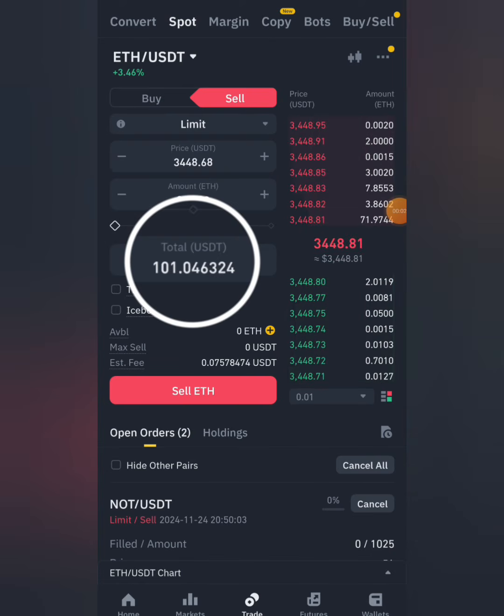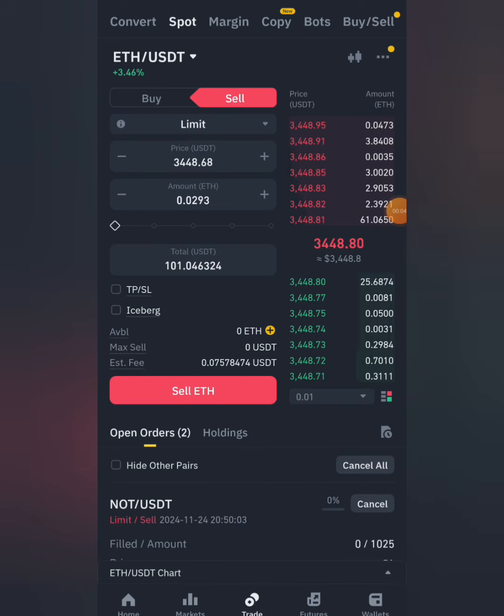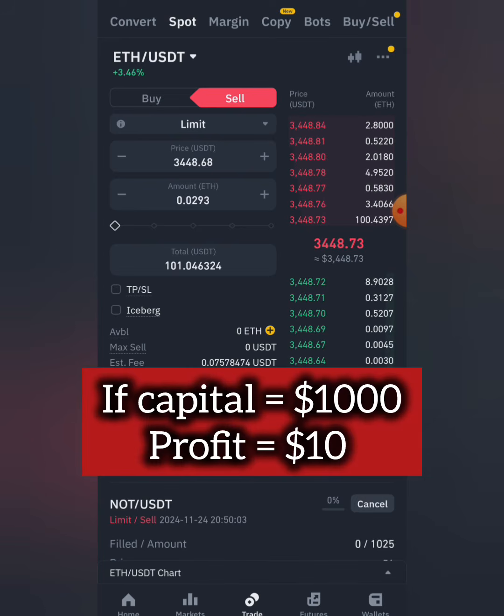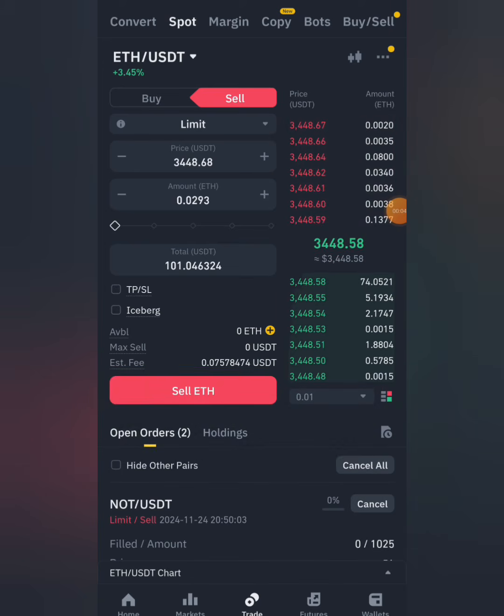And remember, we started with 100 USDT capital. Okay, so this basically means that if we're going to be doing this with about 1000 USDT capital, we can be making about 10 USDT performing this arbitrage. Okay, so whenever you use a good capital to actually perform arbitrage, you're going to make good profit.